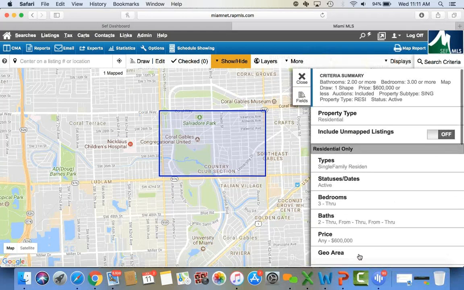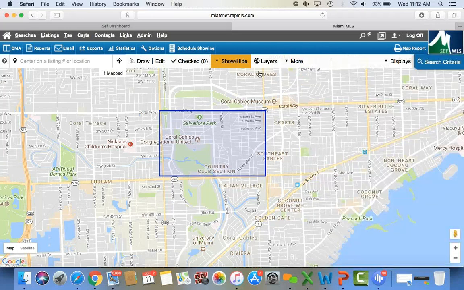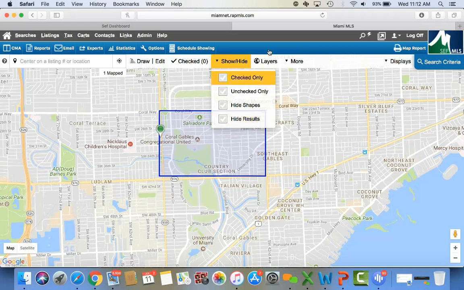Okay, all right, so you'll work on your criteria, and then once you're finished with your criteria, now you're ready to see your results. You're going to come here, you're going to unhide your results, and I currently have one listing.